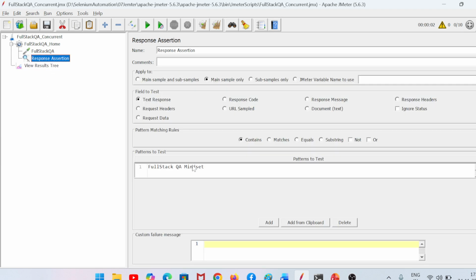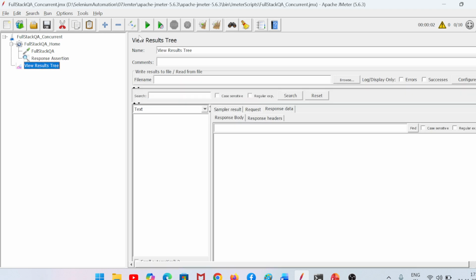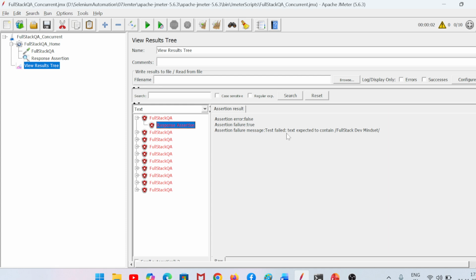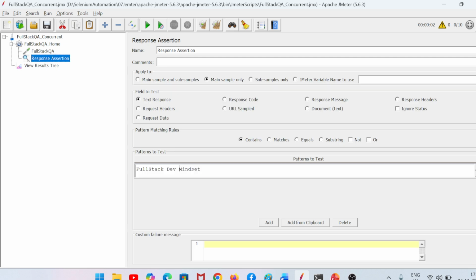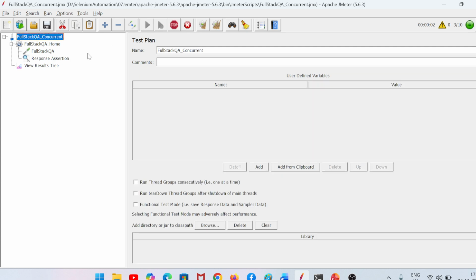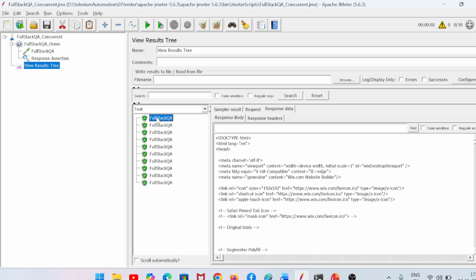Now suppose my expectation is full stack dev instead of QA. I will clear it, save it, come here again and execute it. This time the assertion should fail. Here you can see, though the GET request sent the data, the response failed, saying text expected to contain full stack dev mindset. This is because of this assertion. Now if I correct it again, save, clear all logs, save, and re-execute, we can see all these details.